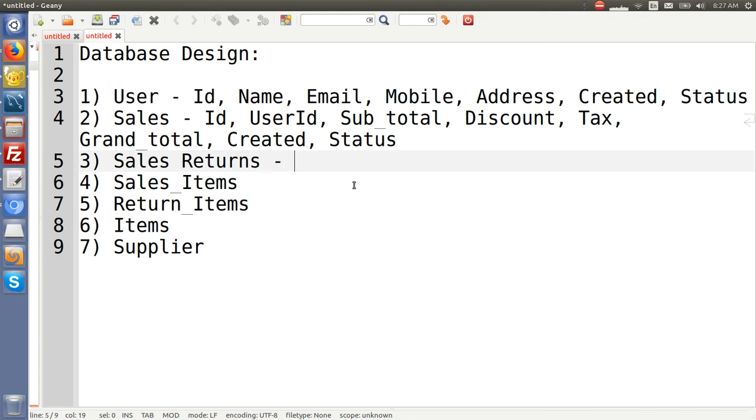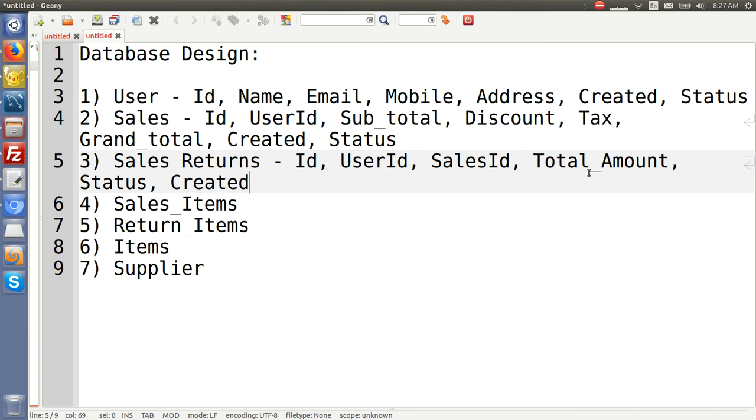Then in sales returns, what happens is the customer will come with a bill and he'll tell he wants these items to be returned. So here we'll be needing a user ID and sales ID and a record ID of course, and then we'll be needing the total amount that we will be returning, status, and created timestamp.